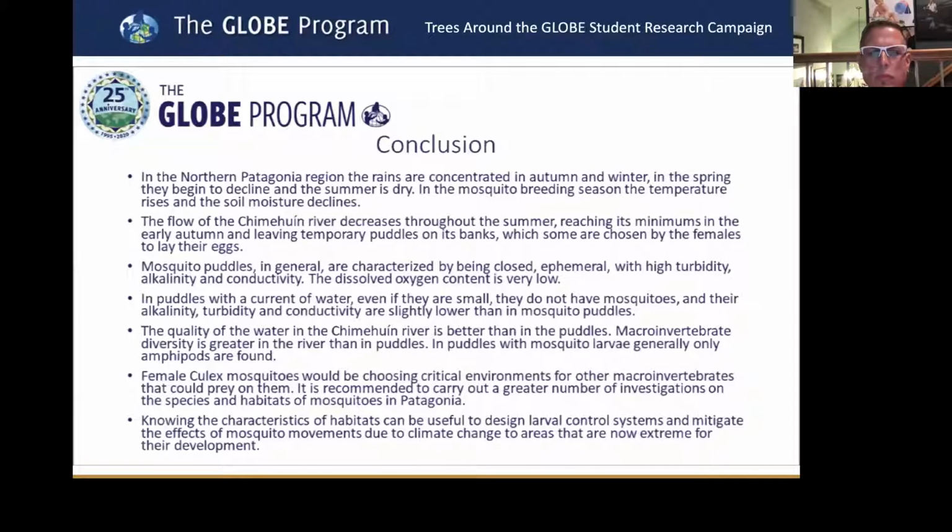Mosquito puddles in general are characterized by being closed, ephemeral, with high turbidity, alkalinity, and conductivity. The dissolved oxygen content is very low. In puddles with a current of water, even if they are small, there are no mosquitoes, and their alkalinity, turbidity, and conductivity are slightly lower than in mosquito puddles. The quality of the water in the Chimui River is better than in the puddles. Macroinvertebrate diversity is greater in the river than in the puddles.